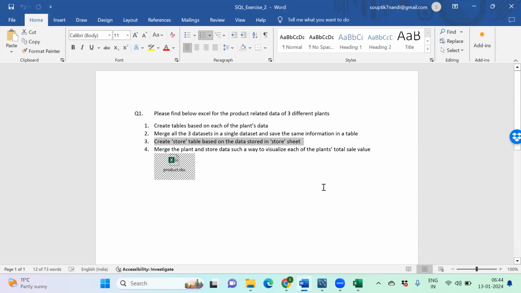Then we need to start with the aggregation function based on plants. I'll be showing this thing quickly. Okay, let's start the part.